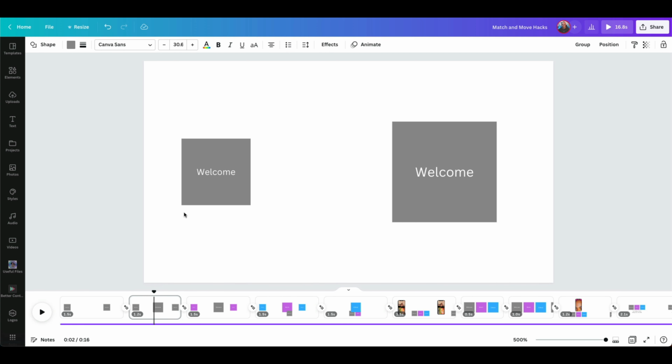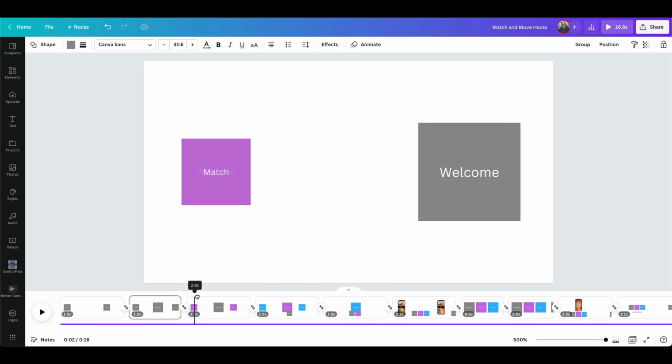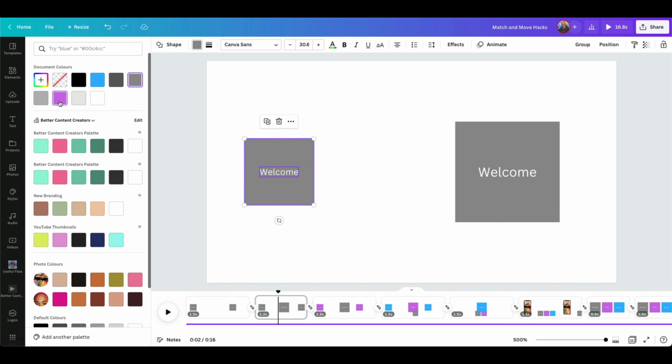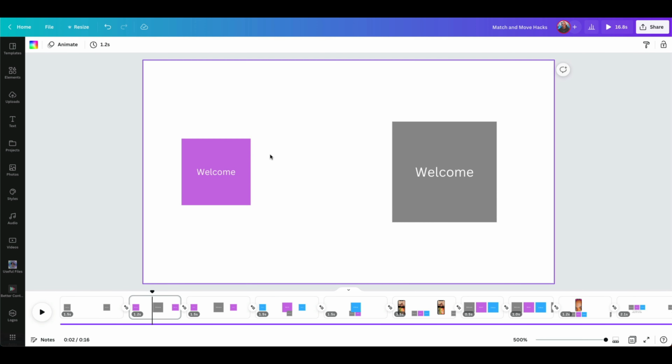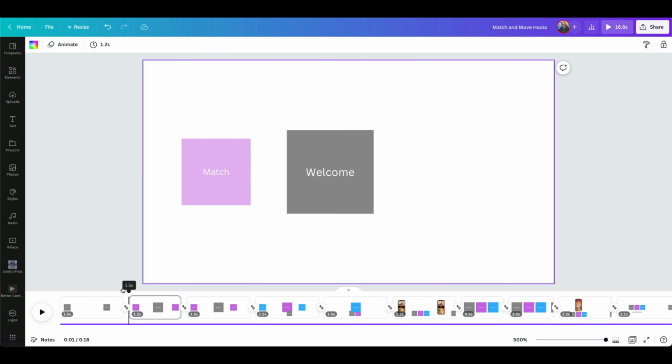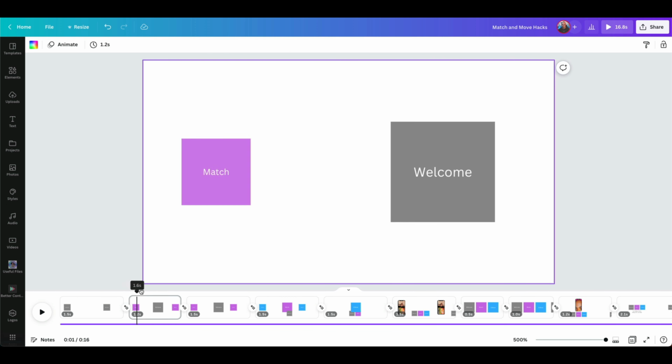Okay, now all we're going to do is, you'll see on here I've changed the colour and I've also changed the text. So that's all you're going to do on here: you're going to come over, change the text color to the purple, and then I just typed in match. Okay, so you'll see that as I do that, it's doing that transition.